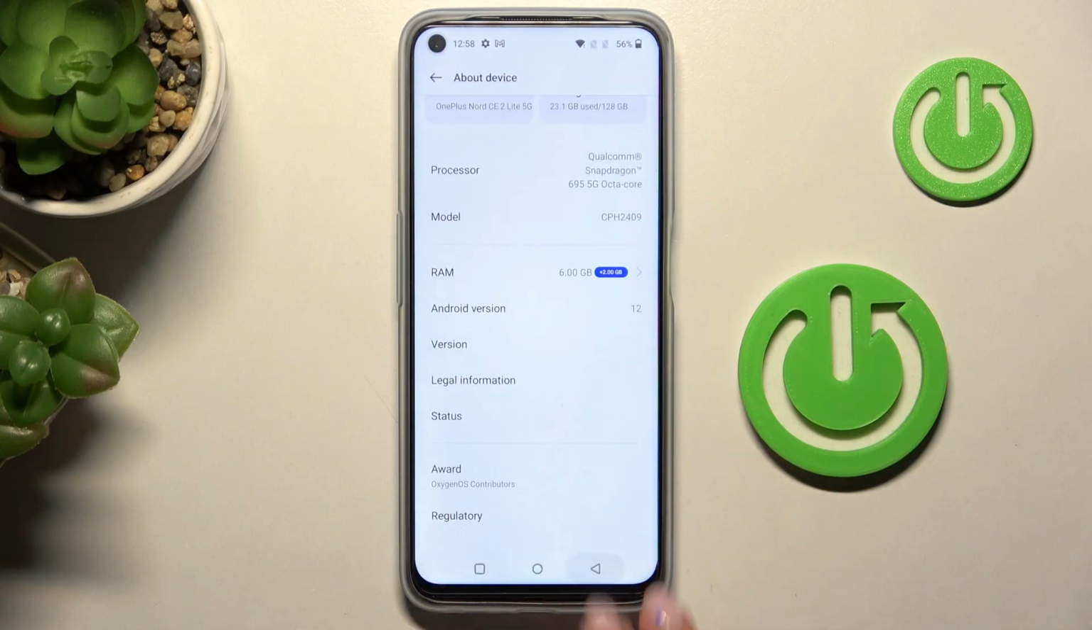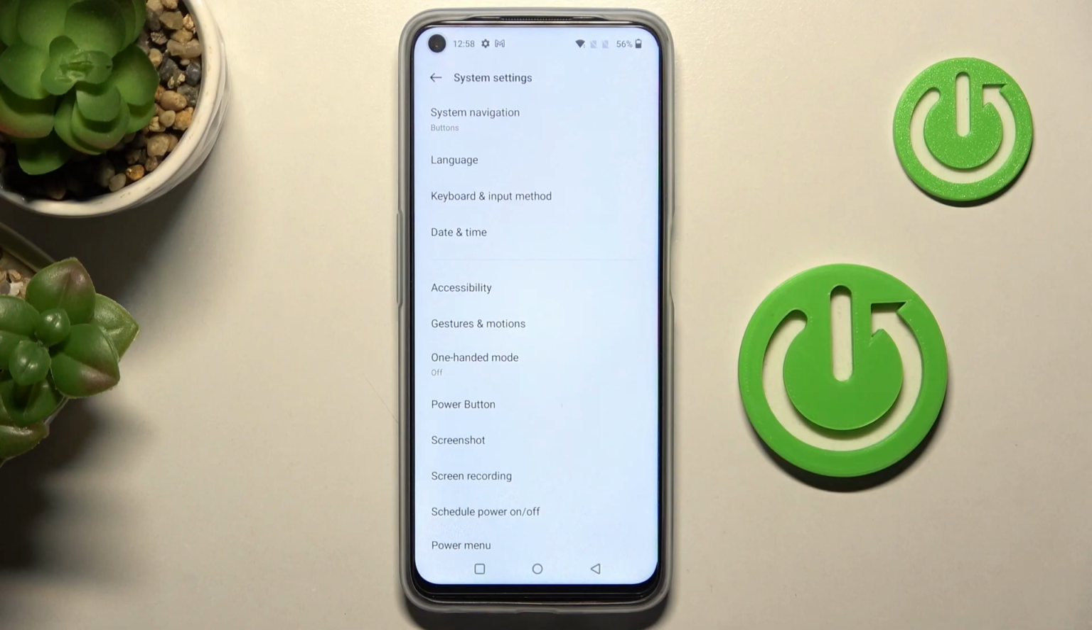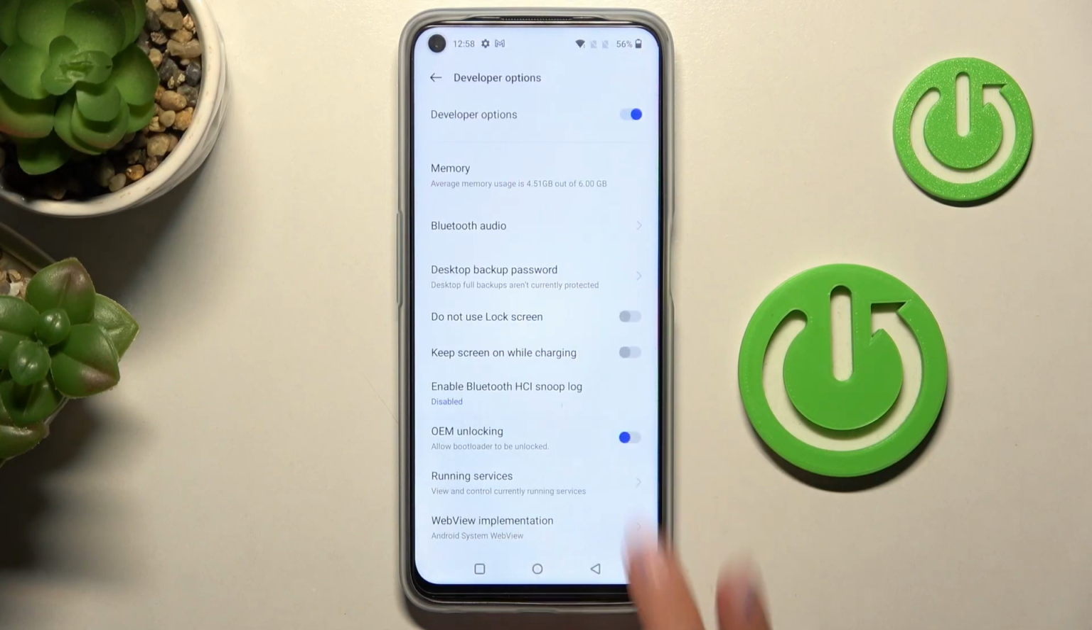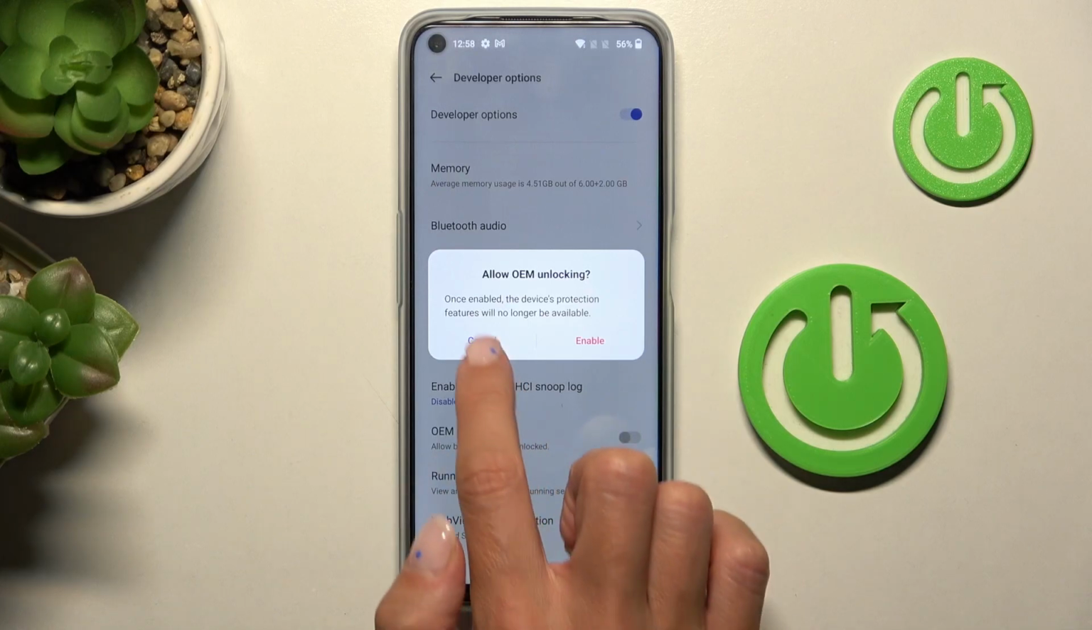So let me go back. And now you'll be able to find developer options under system settings. Just scroll all the way down, and here you've got developer options. You can smoothly use all of them. It's enough to just tap on some particular option and then activate it.